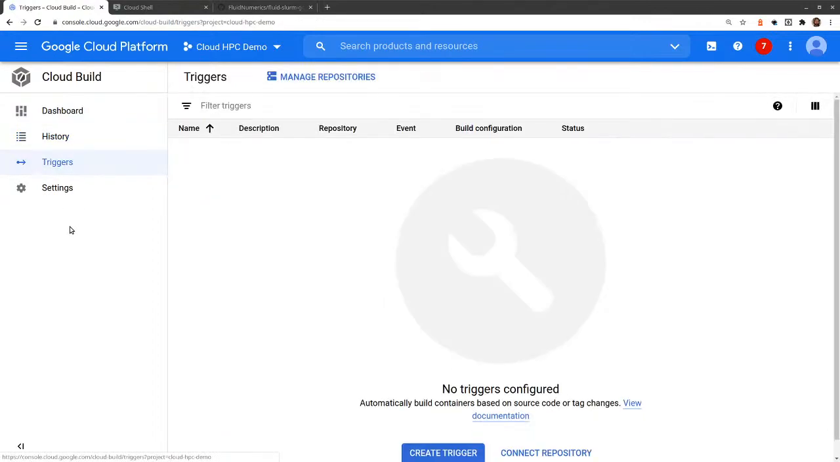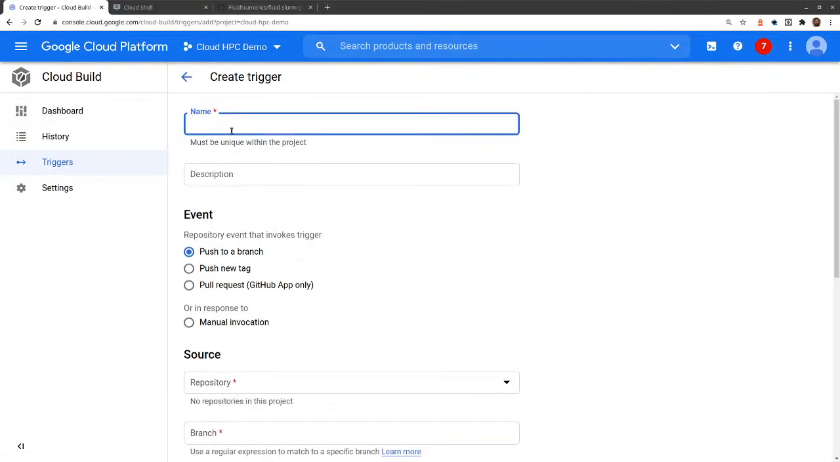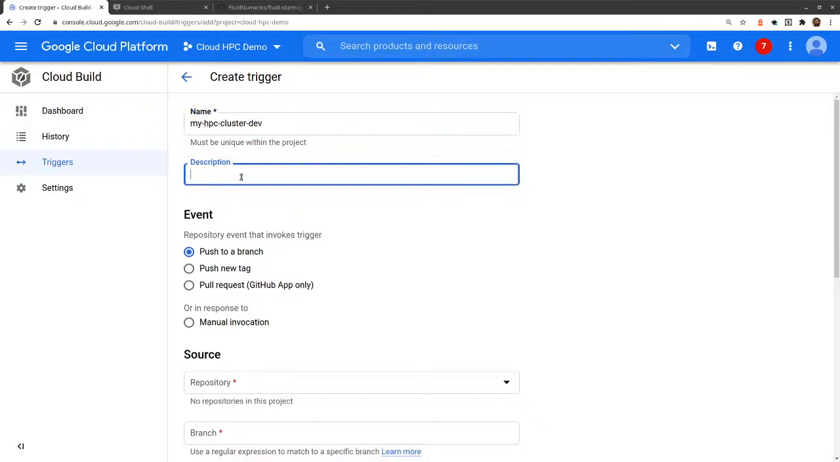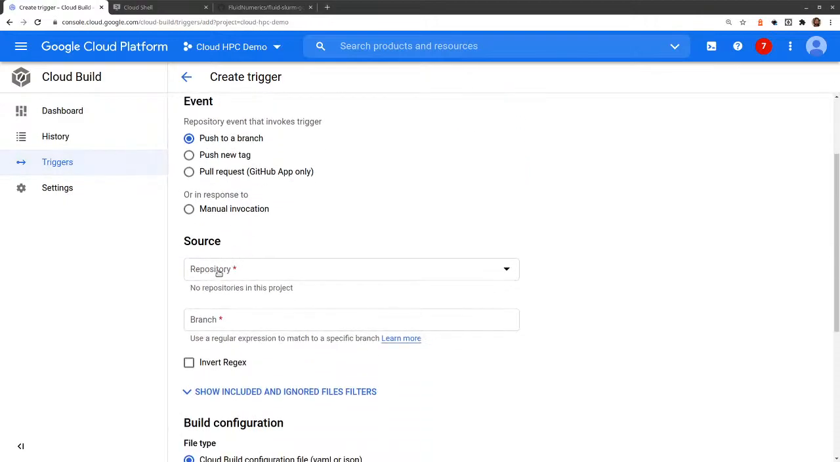So let's go ahead and set up a trigger. On the Cloud Build console, on the left side, hit Triggers, then hit Create Trigger down below, and then name. Let's call it my HPC cluster dev, and then we'll say make TF plans on push to dev. All right, so we'll say on a push to a branch.